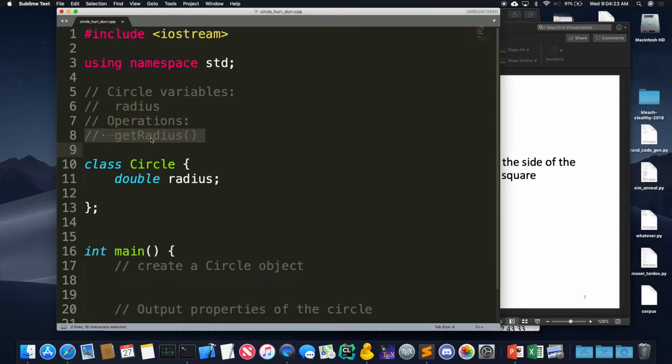But do I want the outside world to have access to the get radius function? Do I want someone else to be able to get the radius of a circle indirectly? Yeah, they should, because that's an operation we defined. So how do I actually communicate to the class that I want this thing to be visible to the outside world? Because as I said, classes are private by default, meaning that they don't show things to the outside world by default. So the way you do this is something called public.